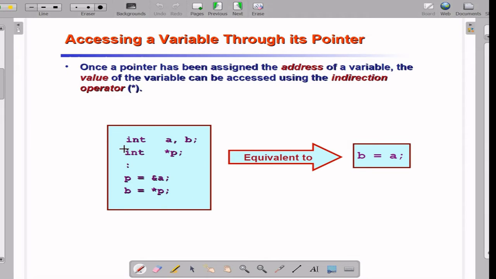Consider this code segment. I have declared two variables a and b and one pointer variable *p, and then p = &a will store the address of a into p, and b = *p will store the content of the variable pointed to by p into b. The variable pointed to by p is actually a, so b will have the value of a. So this statement is equivalent to b = a.